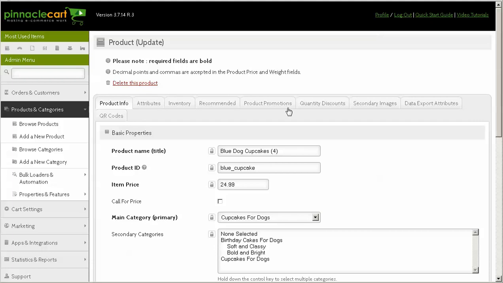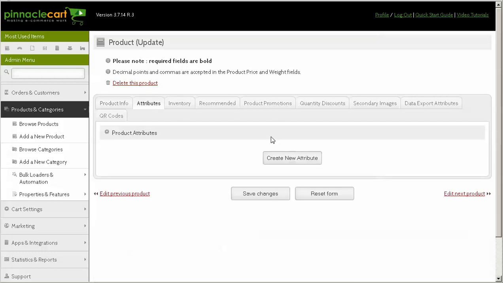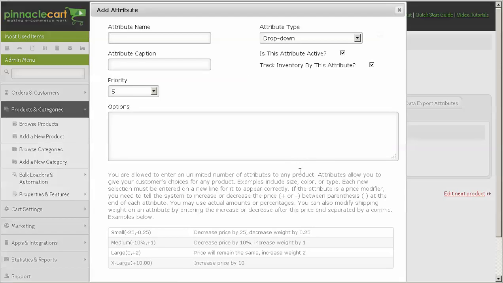There's a bunch of stuff going across the page. We'll come back to that, but for these purposes, let's talk about the attributes. And then we're going to create a new attribute. And so an attribute is, if you read this paragraph here, you're allowed to enter an unlimited number of attributes to any product. Attributes allow you to give your customers choices for any product. Examples include size, color, or type. Each new selection must be entered in a new line for it to appear correctly.